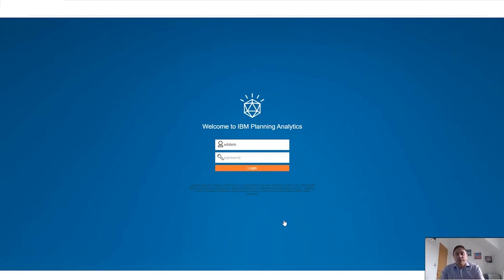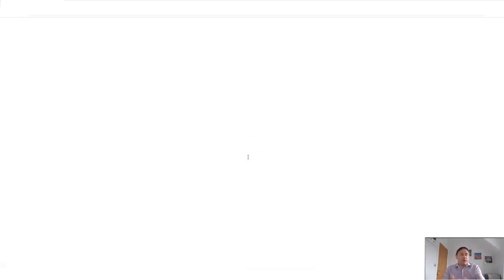Okay, so iTrent salary modelling is an application that we built using IBM Planning Analytics technology. As an end user, access to the application will be through the IBM Planning Analytics sign-on screen. So let me log on with my user ID and password, and we'll work our way through the application.